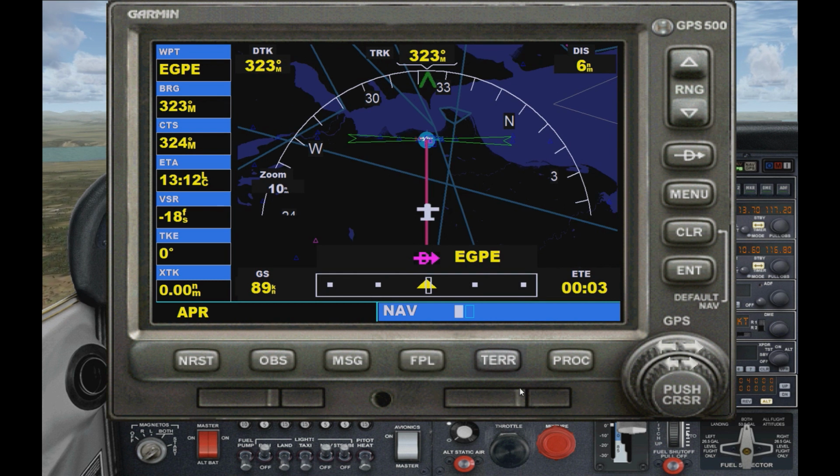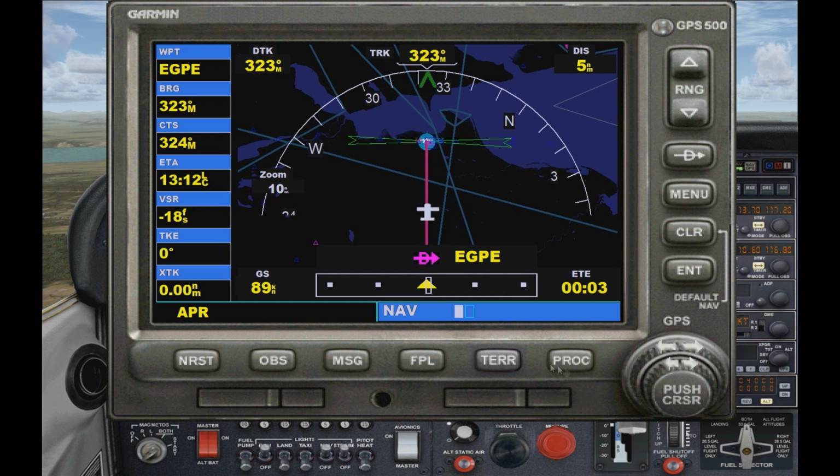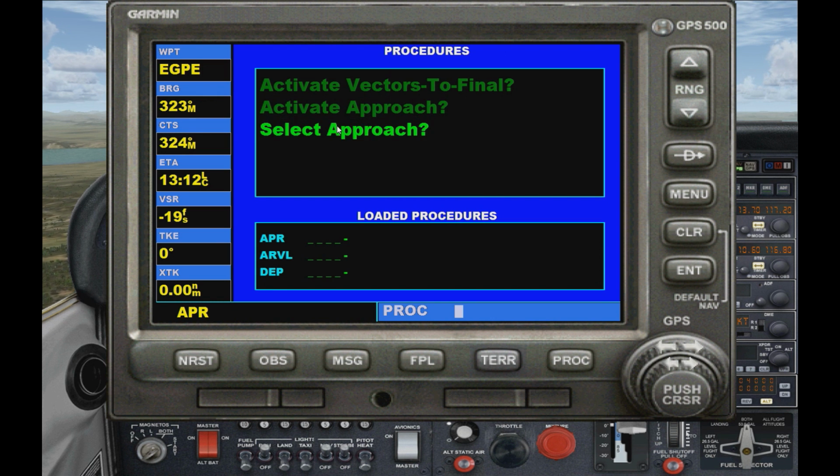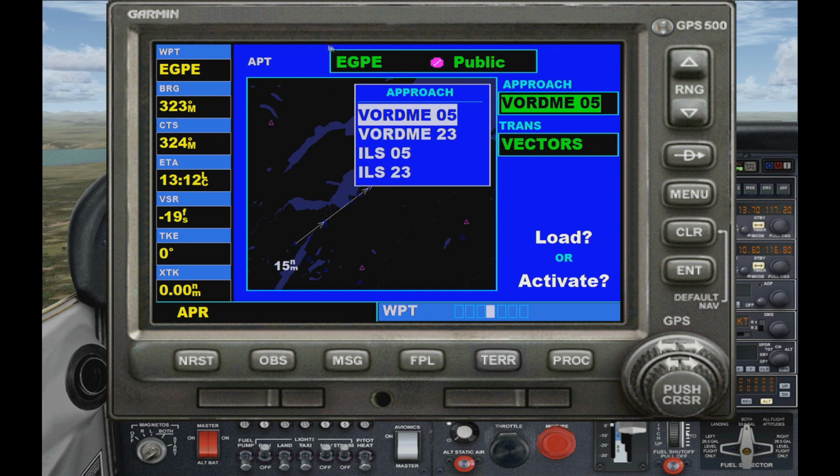Okay, sorry, going back to flying an approach to Inverness. What we would do is go into our procedures page here, and you can see that we've got 3 options. 2 of them are greyed out at the moment, but we do have an option to select our approach. So I'll hit enter to go into that menu, and you can see the airport is Echo Golf Papa Echo. That's all fine. We can see that we've got approach selected at the moment, and this is the list of approaches which are available for Inverness Airport. So we've got 2 VOR DMEs and 2 ILS approaches.